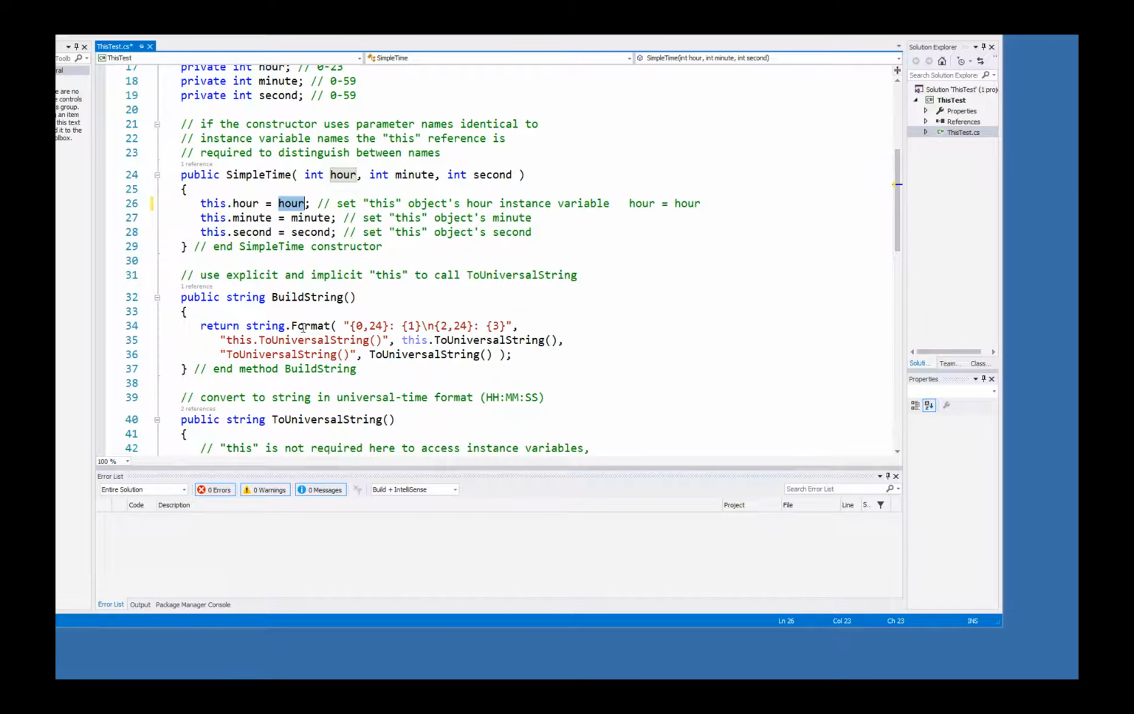And another example here, BuildString. BuildString calls ToUniversalString, and that's the method that we're calling here. Notice here this is called this.ToUniversalString, and this one, ToUniversalString. So this one and this one are the same, and you can use the keyword saying this.ToUniversalString. It's not necessary. That's why when you put the mouse over it says it can be simplified. It means this works.